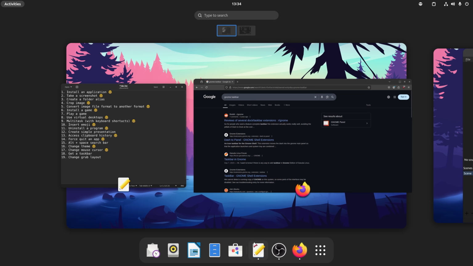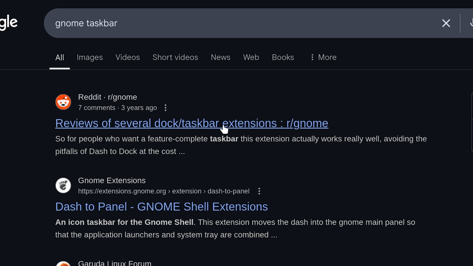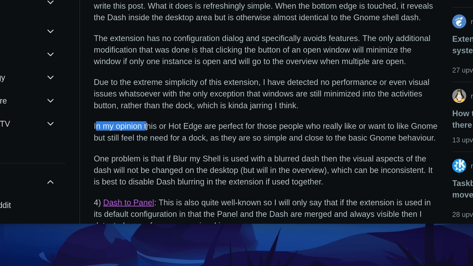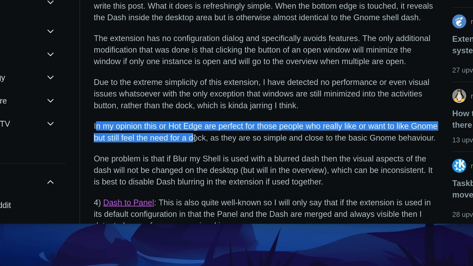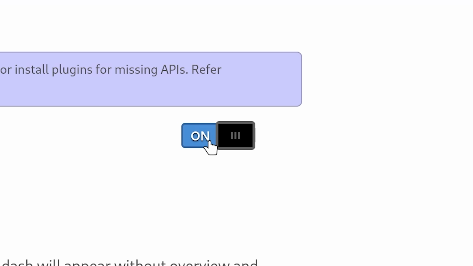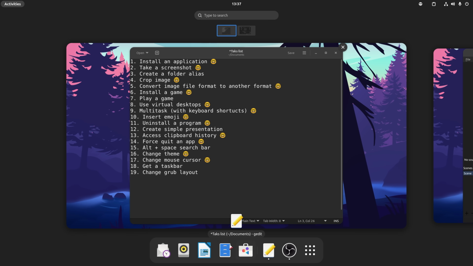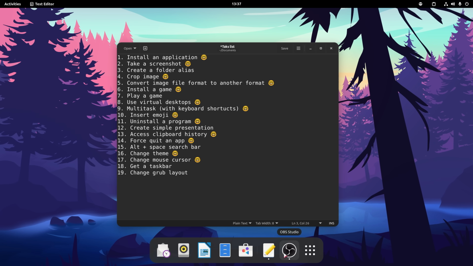Oh yes, Gnome taskbar. Reviews of several dock taskbar extensions. I am fine with mostly stock Gnome, but I understand many people want a dock or taskbar on Gnome. Dock from Dash. In my opinion, this or Hot Edge are perfect for those people who really like or want to like Gnome but still feel the need for a dock. And once again, I just click boom and it's installed. Oh, that's so cool. And it's here. I don't have to click the system key to bring this up. I can just move my mouse down and there are all the things.